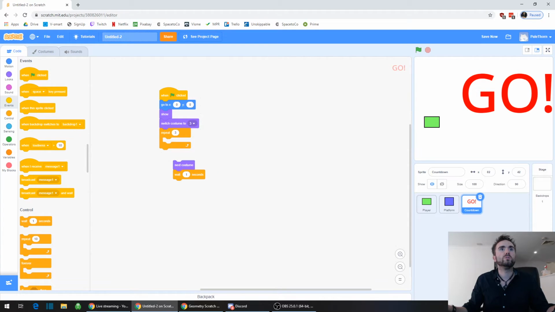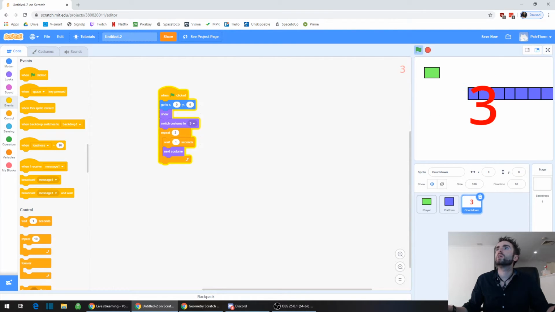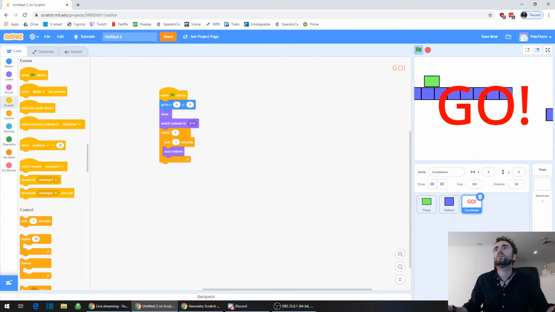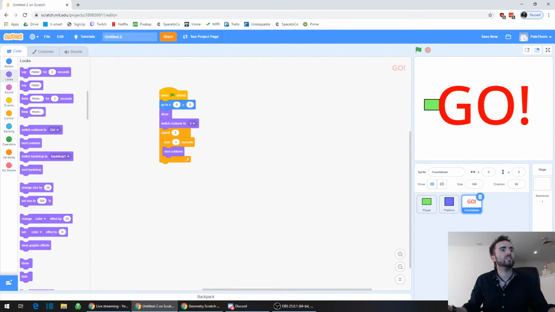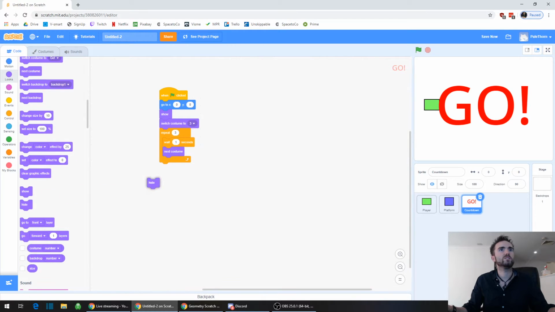Okay, so we've got our repeat 3. We want to go, first we're going to put the wait 1 second, then we're going to go next costume. So let's see what that does. So we can hit go, 3, 2, 1, go. Now we have a problem. The go is still there and it's in the way. So we need to hide at the end of this.